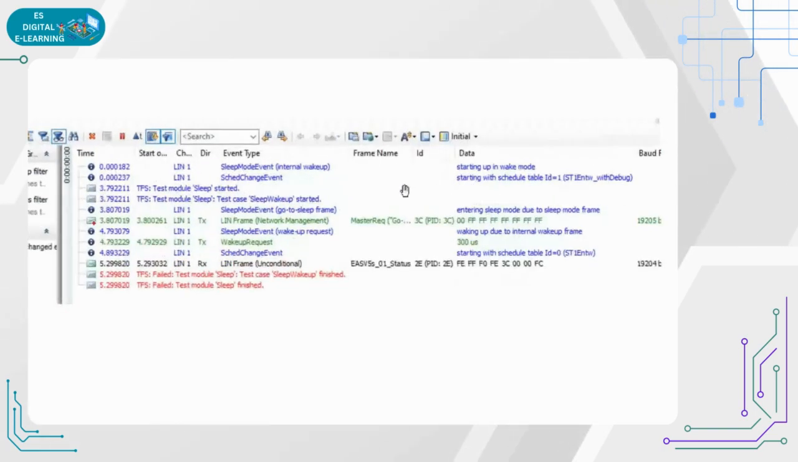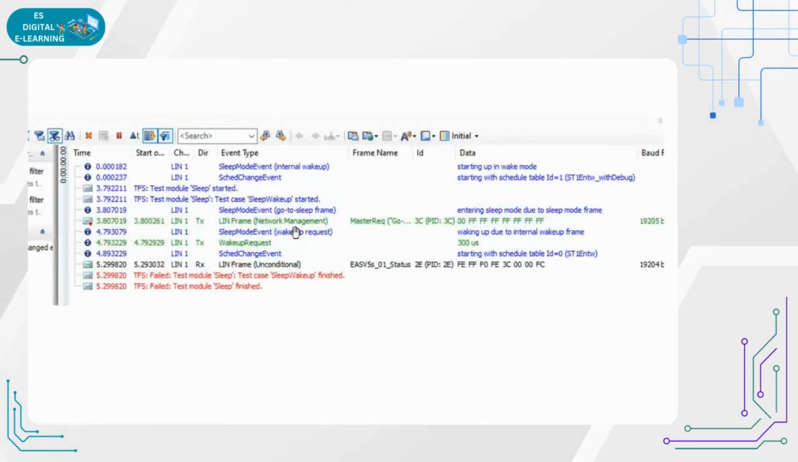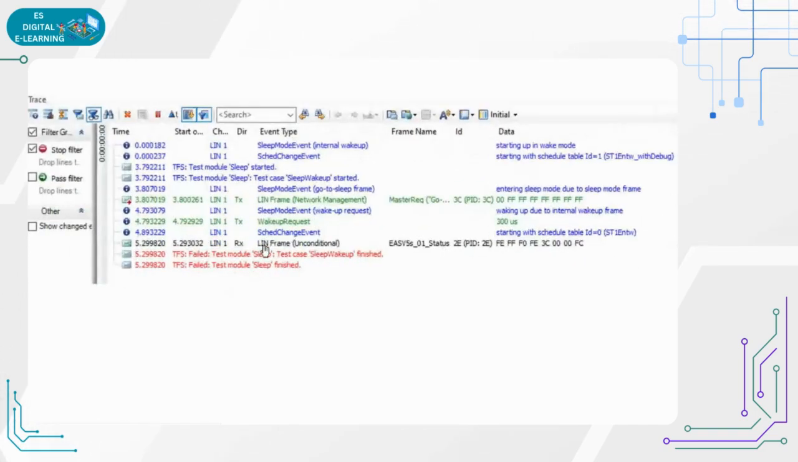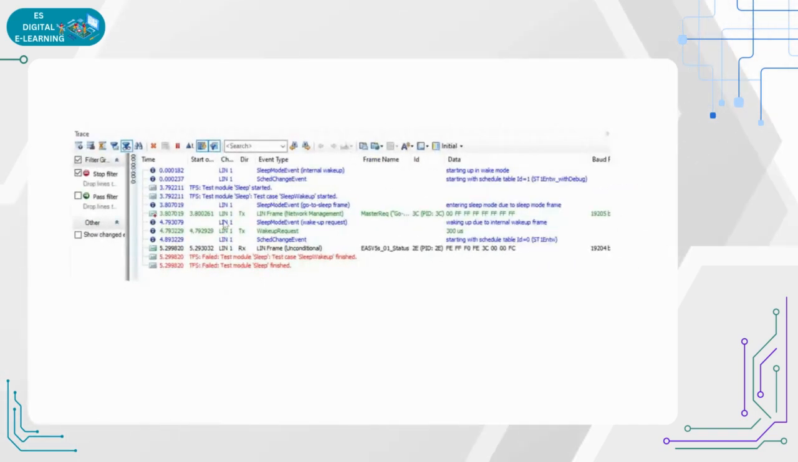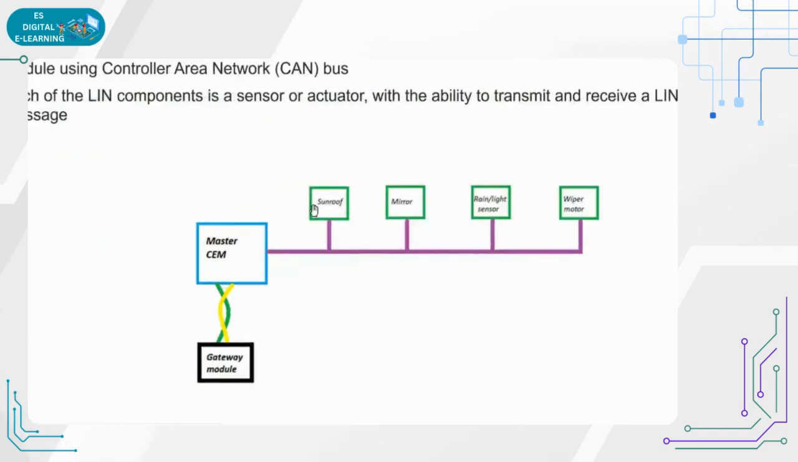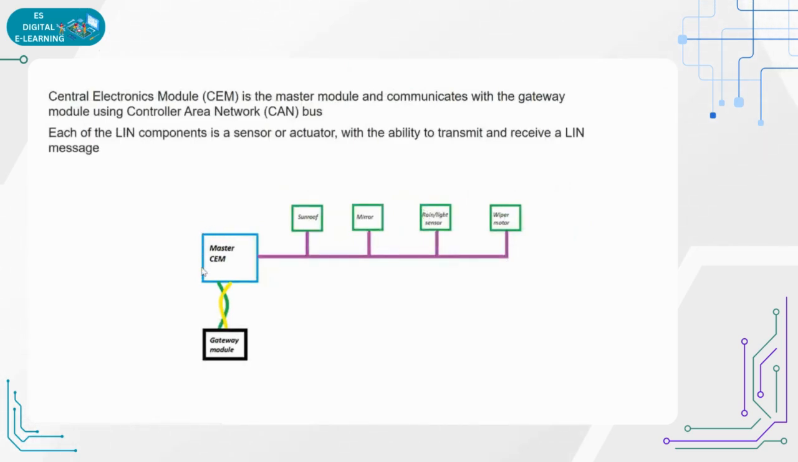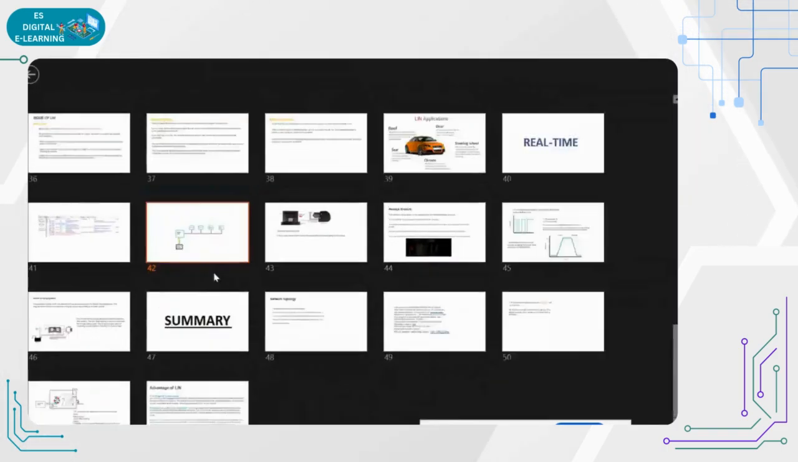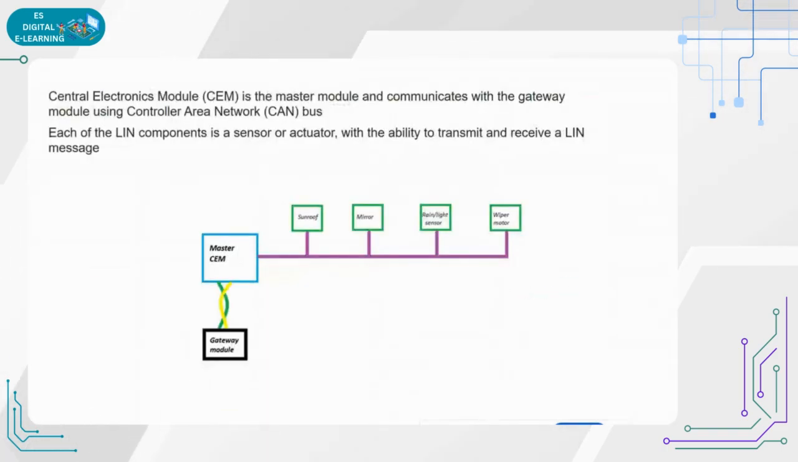So once it is woken up, the message will start sending. Okay, this is just for info. I will show in real time, like in CANoe, how this message will be transferred. Whenever you are communicating with the sunroof, mirror or the wiper system, for all the sensors you need one master. So this will be the master, and all the remaining green ones will be the slaves. And the gateway is for communication with the other modules where communication is required.